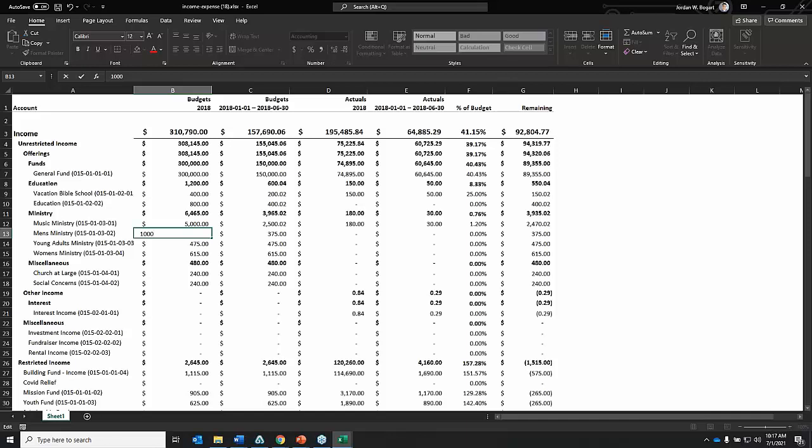If I type that in and press enter, you can see all the figures change. We can see the men's ministry was under these different categories, and these are all revised when I make that change. Now, that doesn't flow back into Ledger, but this is a good way to experiment and see, okay, if I did this, how would it affect this? So that's how we can work with our income and expense report.